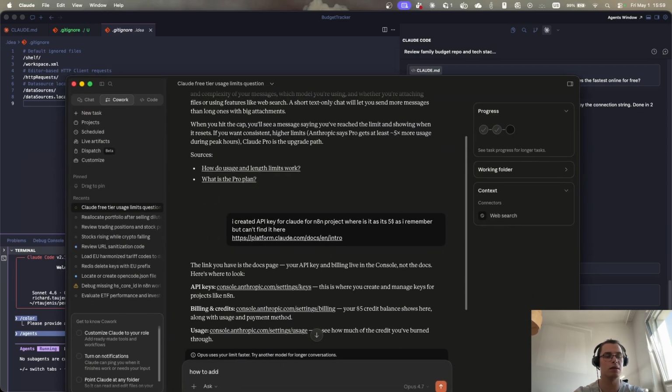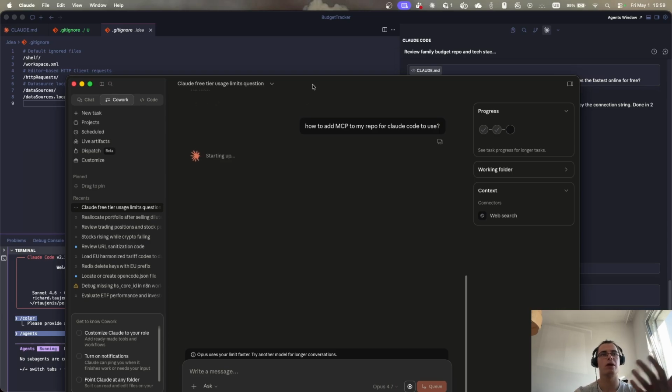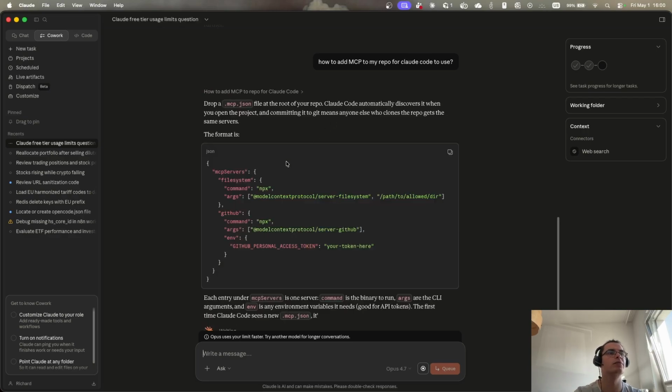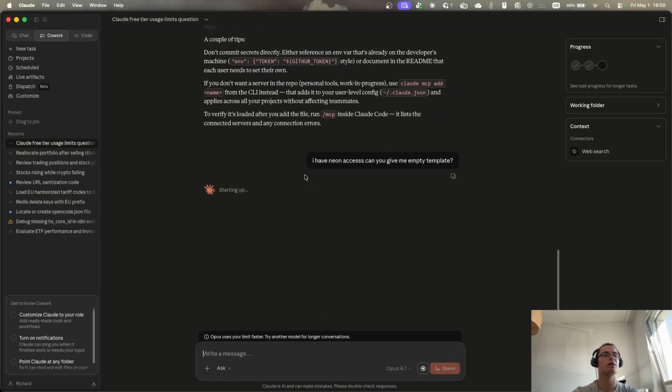how to add MCP to my Claude repo for Claude Pro to use. For example, now I use this one in a secret. So one thing that I really like compared to, okay, MCP in the root. Okay, let me try it. I have Neon access. Can you give me the template? Let's see how it's gonna work out.